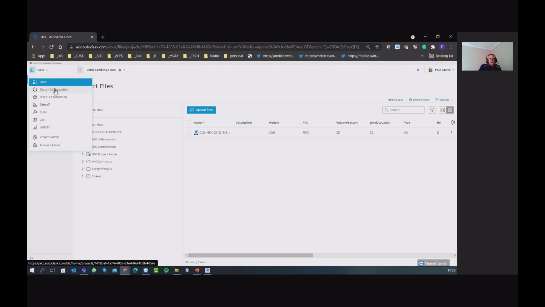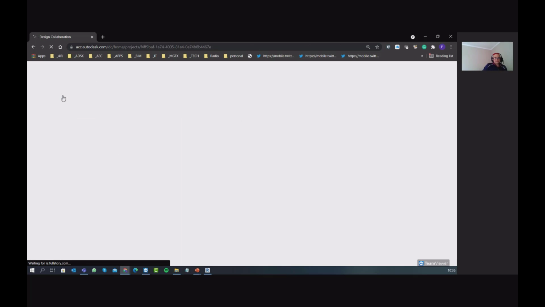So if you have a look at the other part of the Collaborate license, it's the design collaboration part of it. So this is what is known as swim lanes. And within a swim lane, you will have the ability to create a package.